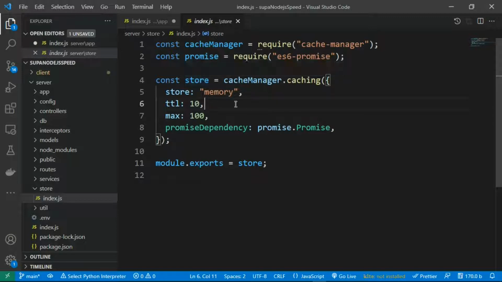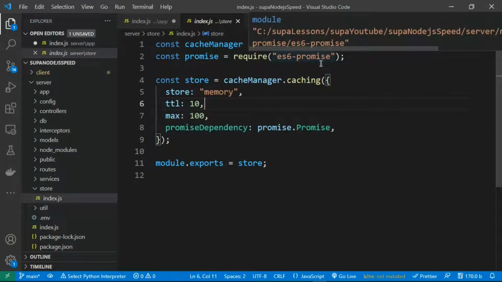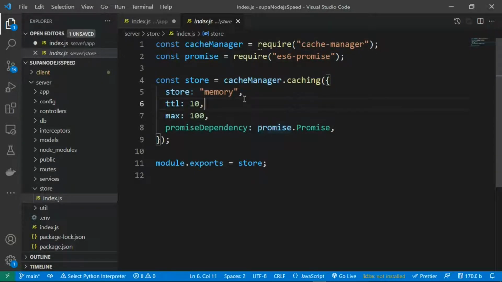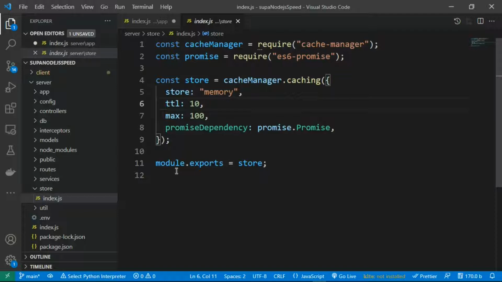Another one is that this cache is synchronous in nature, but if you want it to act asynchronously, you need to provide a promise dependency. This promise dependency will make use of this es6-promise so that at the end of the day we'll be able to make use of our store in an asynchronous way. If you're using Node.js, prefer functions that are asynchronous in nature so that they are non-blocking and will not block the single thread. So we say promise: promise. Yes, this promise is a library, you can go ahead and check it out too. And then you call module.exports equal to store.